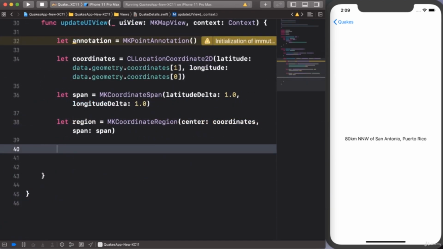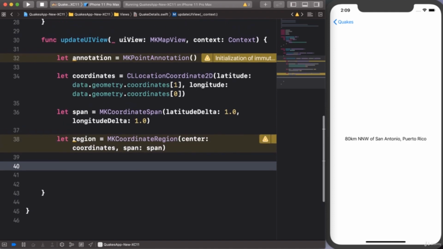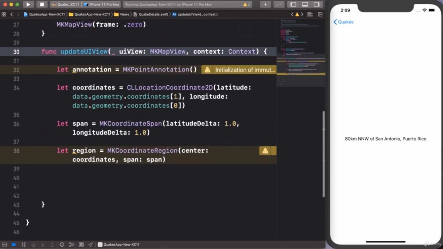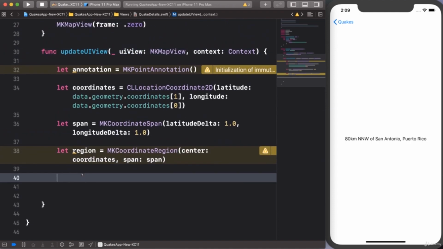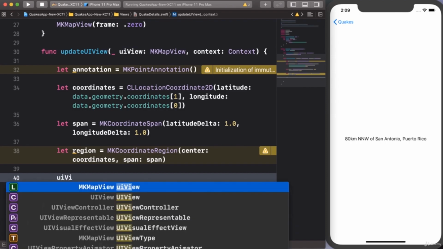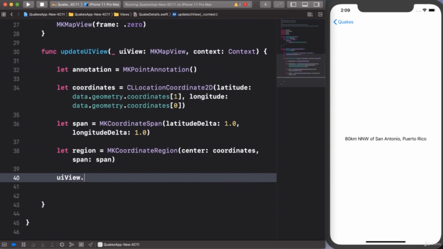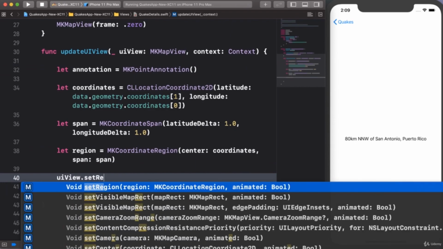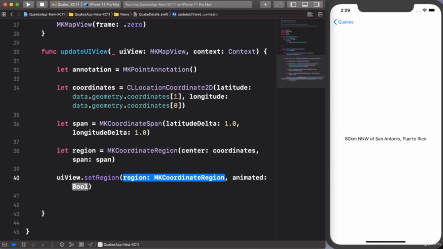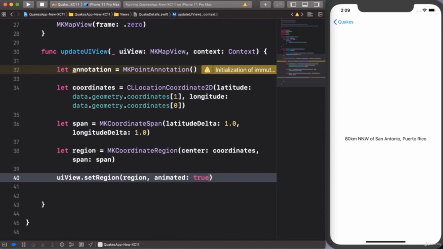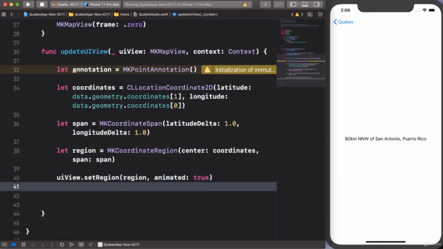Okay, so once we have all those pieces, now we are able to get the map view, which is being passed as UIView there. I'm going to say UIView. Be careful that you need to get the exact one here. So UIView like that. Dot. I'm going to set the region to what? Well, the region is going to be the region that we just created. And animated, meaning you want this to be animated when it shows. Sure, why not? Okay. Very good.